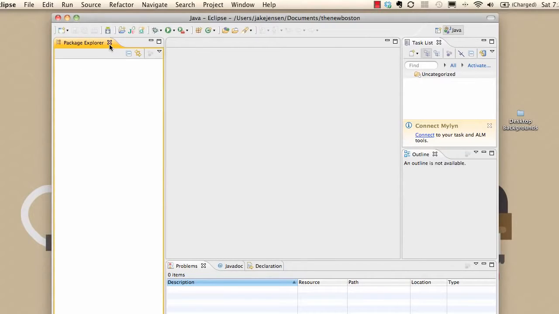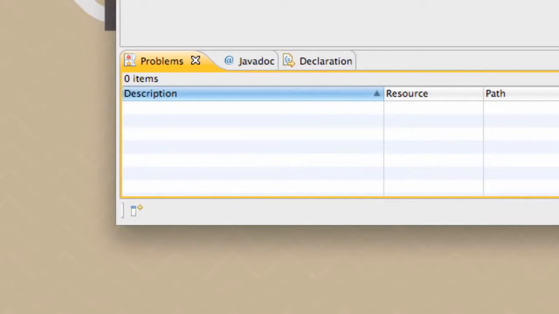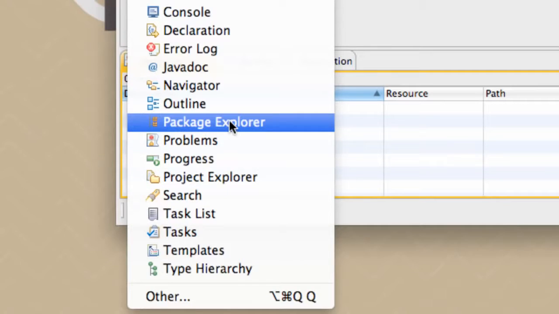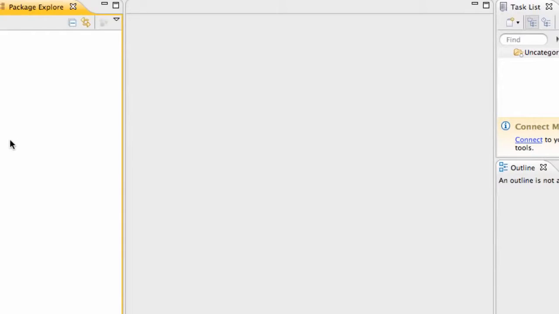Now if you exited out of this Package Explorer because you're trying to clean up and now you're like, oh crap, we needed that, it's pretty easy to get back. Down in this bottom left corner you click, and right here is Package Explorer, and then we can just drag and drop this into our workspace.